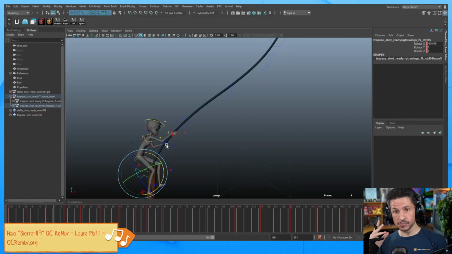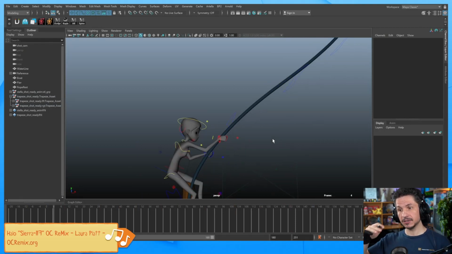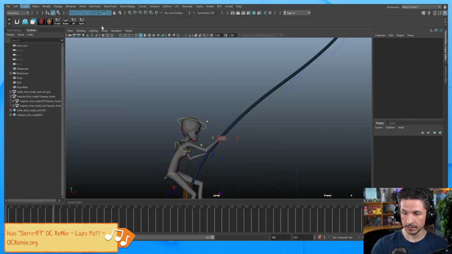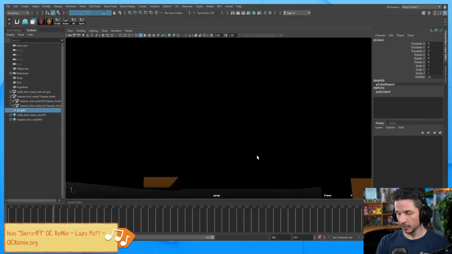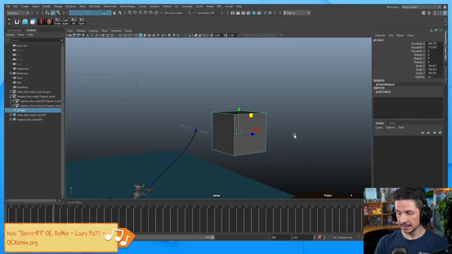Well, the first solution is fairly simple. What we can do is, instead of constraining something to the controls of the rope rig, we can constrain it to the geometry, and specifically to a component of the geometry. For anyone who doesn't know, components of geometry, let me actually create a polygon here. We'll just create a cube. The components of any piece of geometry, polygon geometry, is the things that make it an object.